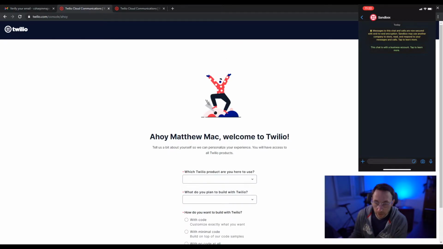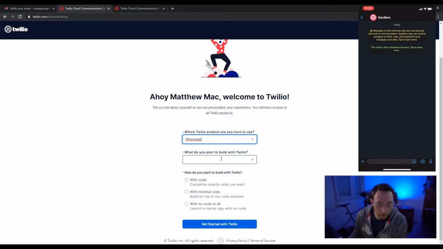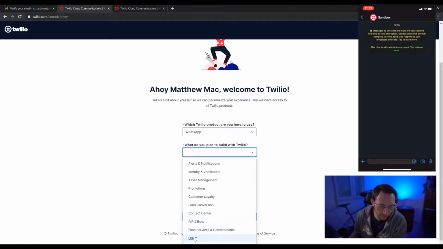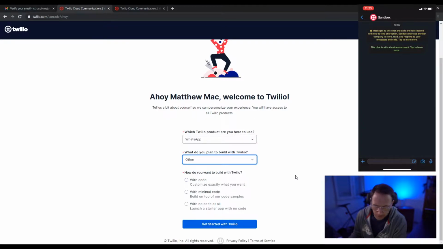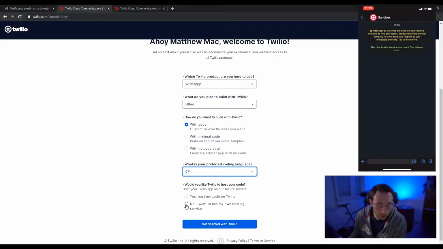Now we can just specify that we are interested in using WhatsApp. And then we just need to specify what we plan on building with Twilio. So we're just going to specify other for now. And then it says we just need to specify how we want to build with Twilio, and we're going to choose with code. And then our preferred language, we're going to choose C#. And then we're going to choose that we will use our own hosting service. We'll be doing this directly from Visual Studio for this example, so don't worry about having to host anything for the purposes of what we're doing. We're going to do this directly from Visual Studio. And then we can click on Get Started with Twilio.